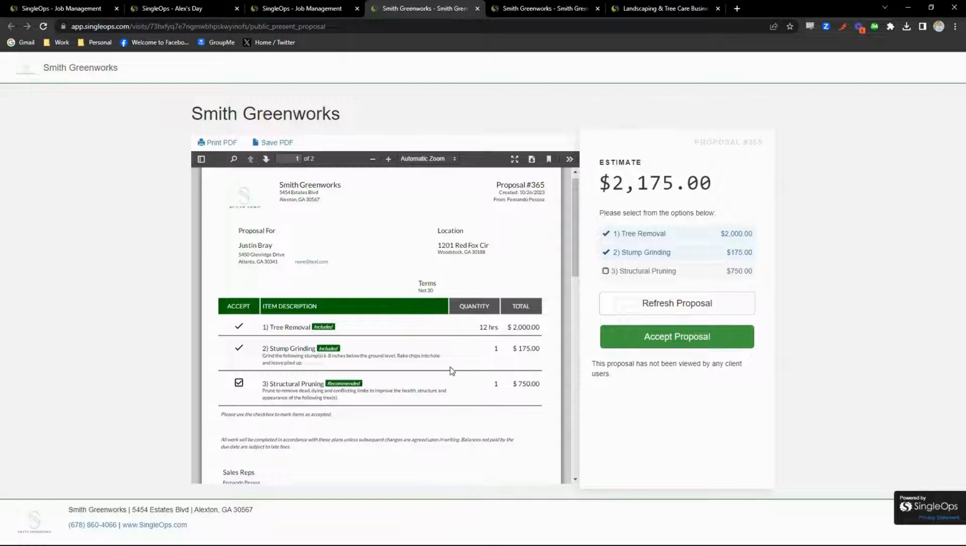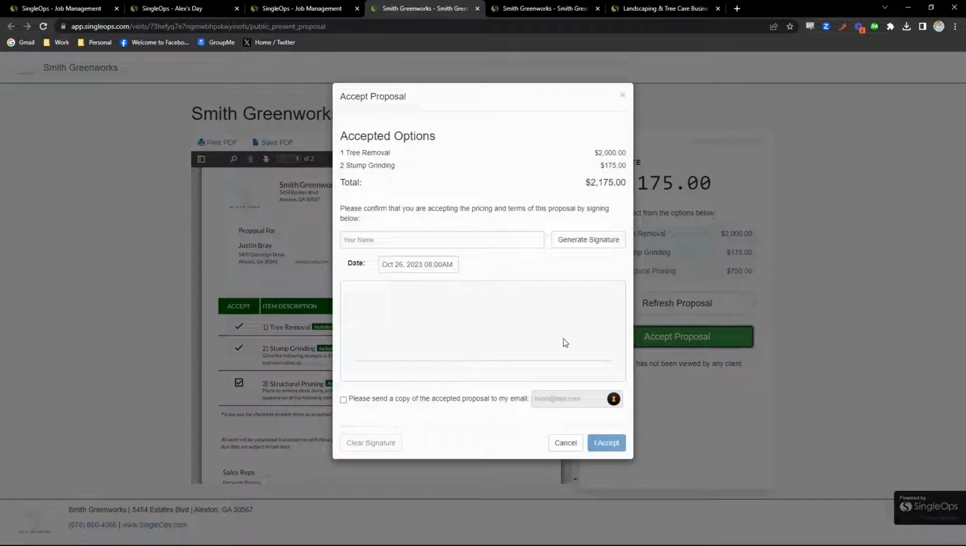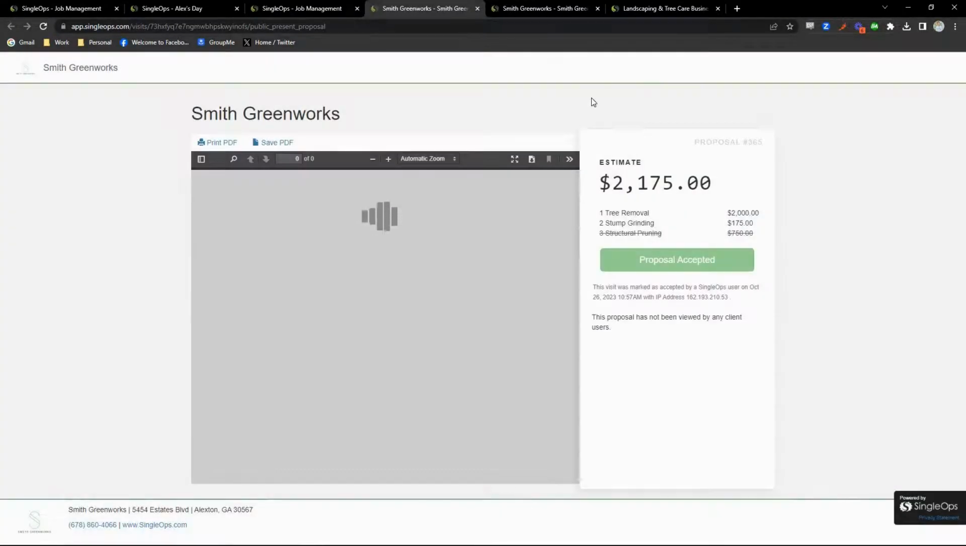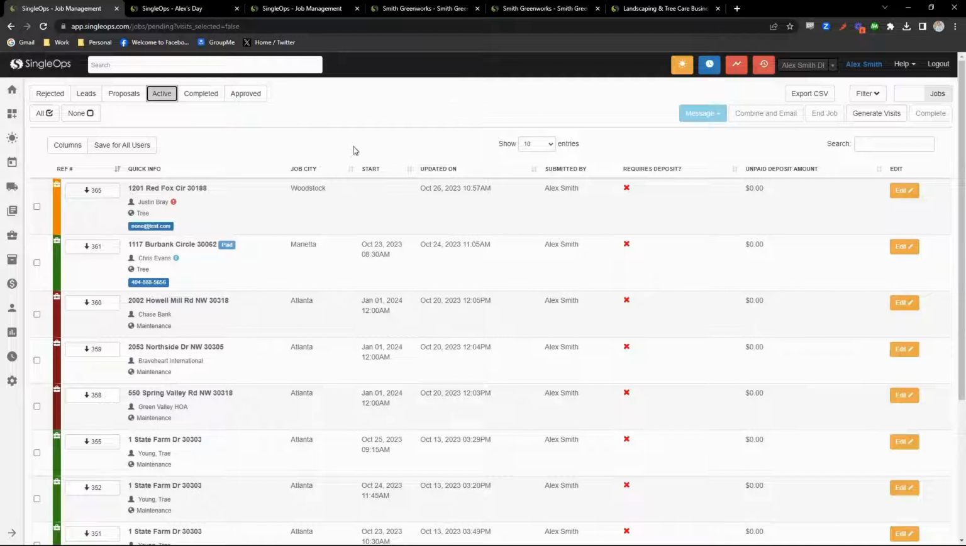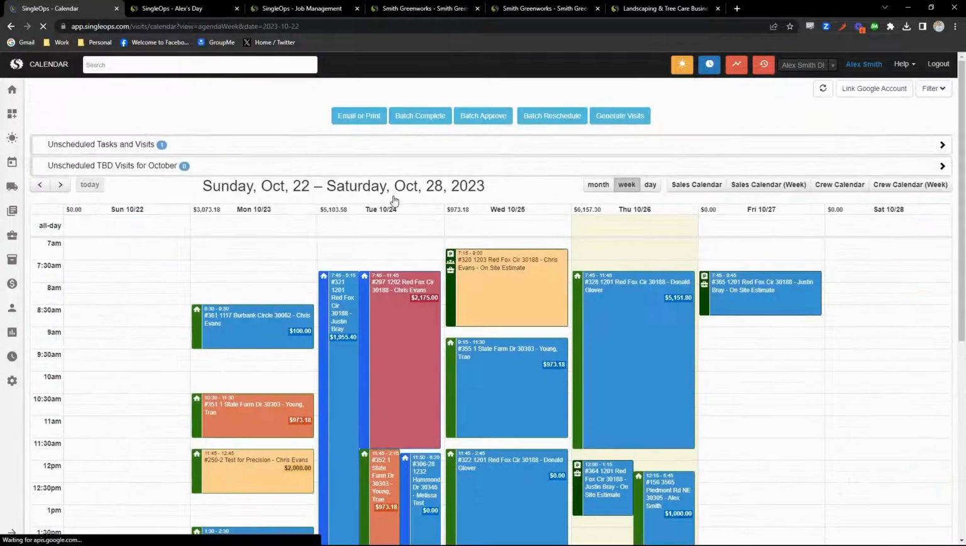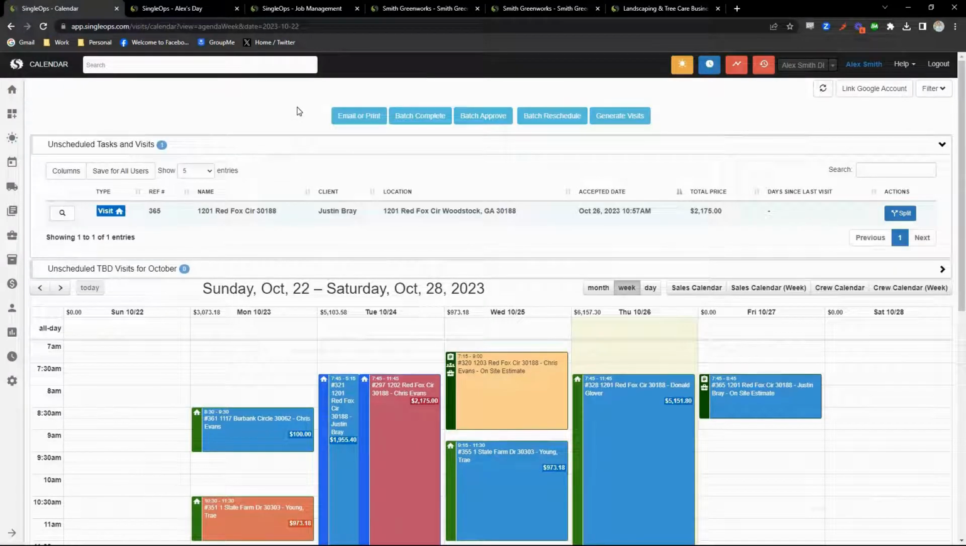They simply tap accept on your phone or tablet and sign with their finger or a stylus, or type their name and hit generate. If they want a copy of the accepted proposal, they would check that box, and then they hit accept. Now we've just closed that deal on site with the client. Back inside of SingleOps, the job now shows up under active, and if we were to go to the calendar, we'd be able to see that it is in this unscheduled section.